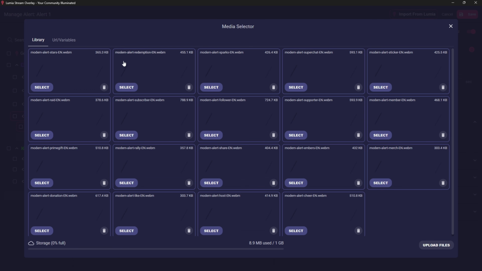And now once you've selected your overlays, you're going to go ahead and select open, and you're going to import all of your files, and it's going to look just like this. And so now for the fact that I'm adding in a follower alert, I'm going to go ahead and select follower.